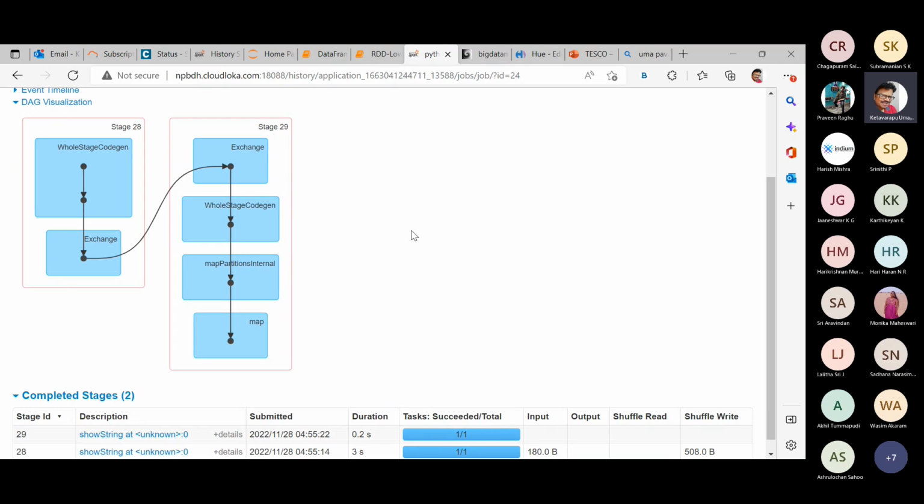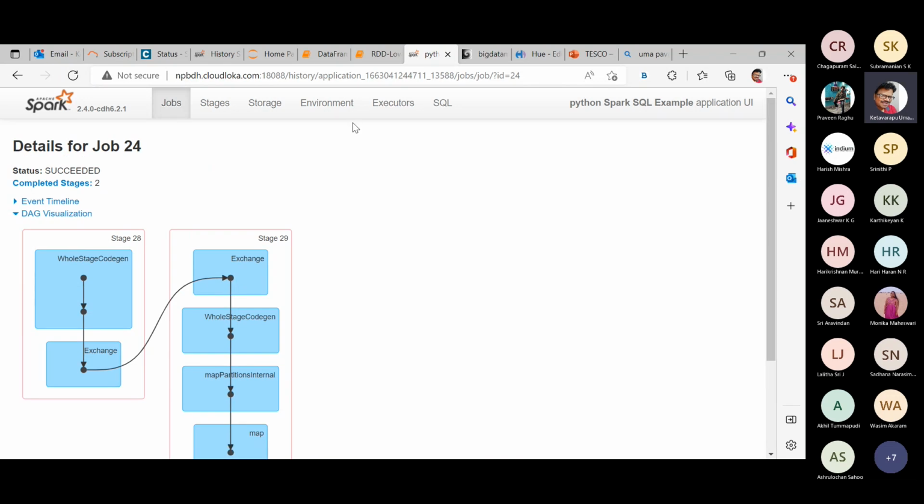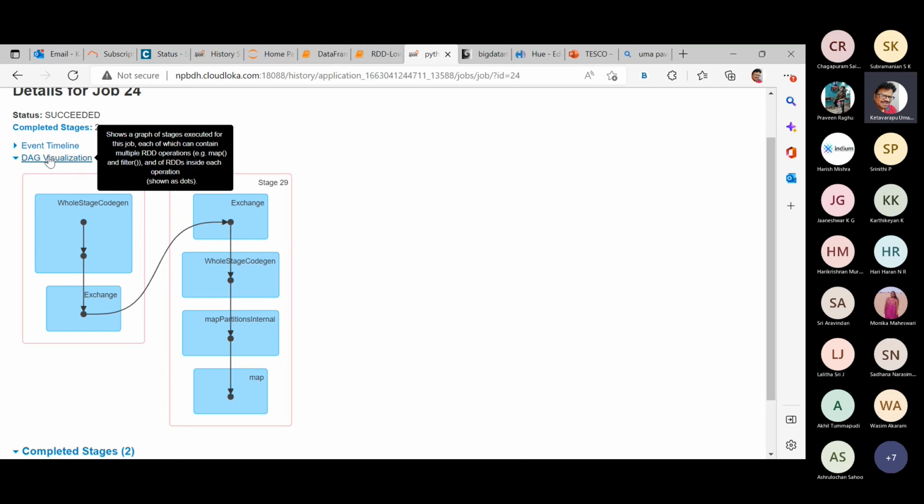So until that, whatever transformations we have are not going to trigger anymore. They are just kept aside, and whenever there is a requirement, only then is it going to activate the things. So many aspects we are seeing here: jobs, stages, environment, executors, and moreover the appropriate DAG, which is a directed acyclic graph kind of notion.